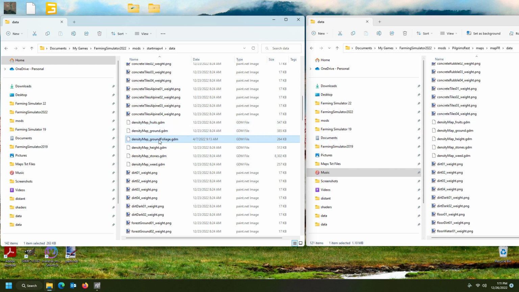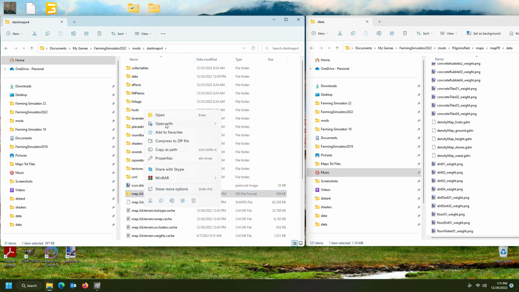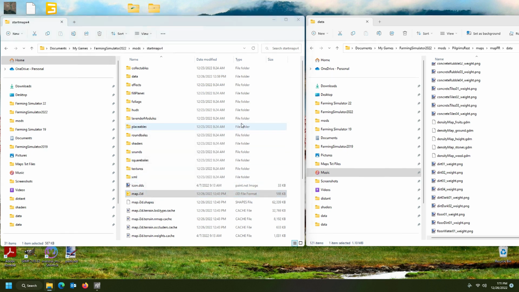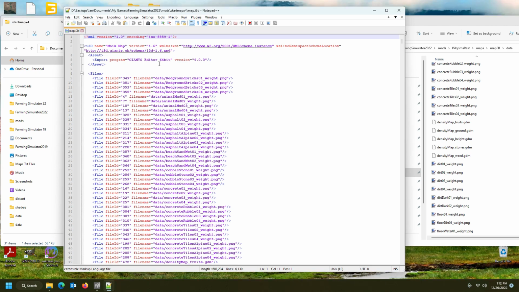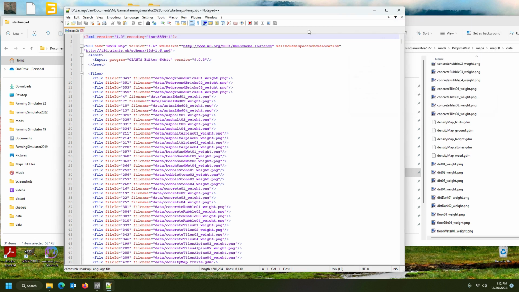Is it going to be a problem? Let's have a look at that. I'm going to copy this name, go in here, and have a look if that is in the i3D. If you see something different like mine, press Control F, Control V, density map ground foliage, and find it. You'll see you can't find it. So if it's not in the i3D, it's not necessary to convert it. So just a tip there, guys.